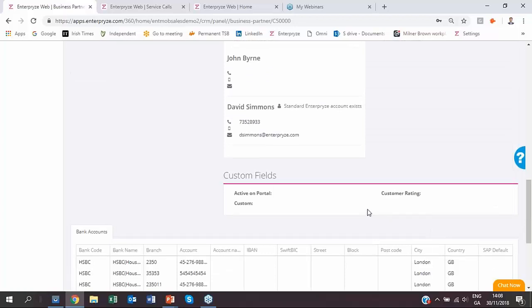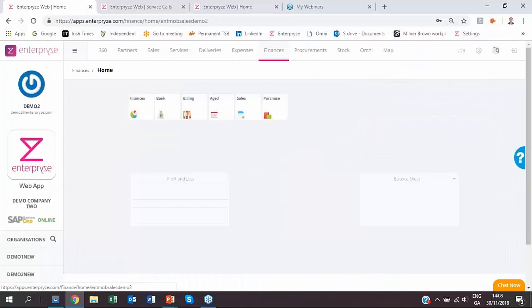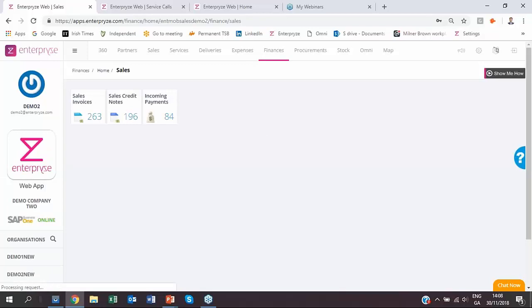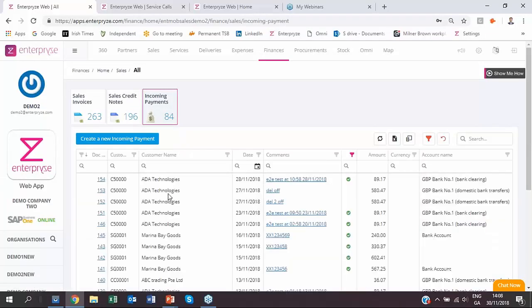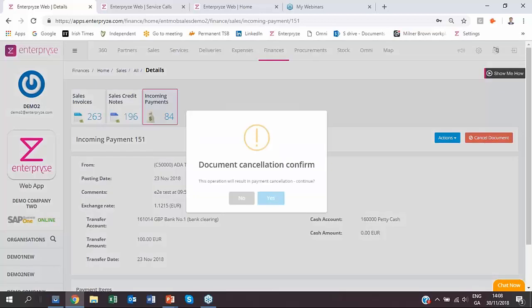You also have the ability from the finance side of things to actually have the incoming and outgoing payments, and you have the ability now to cancel them. So if we go into our incoming payments, we can see the ones that are open here, for example. We can come in, we can click on them, we can drill down into them, we can have a look, but we have this option now to cancel the document as well if we require. So we can cancel the document.